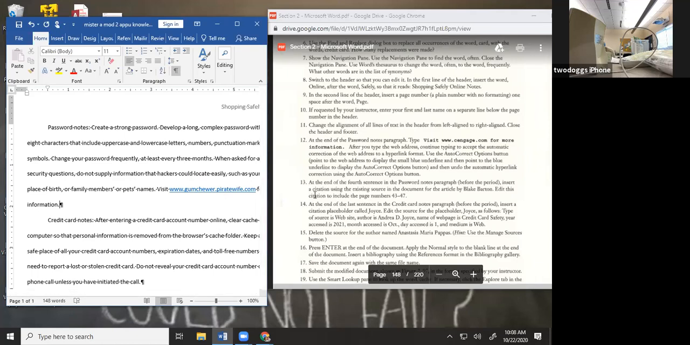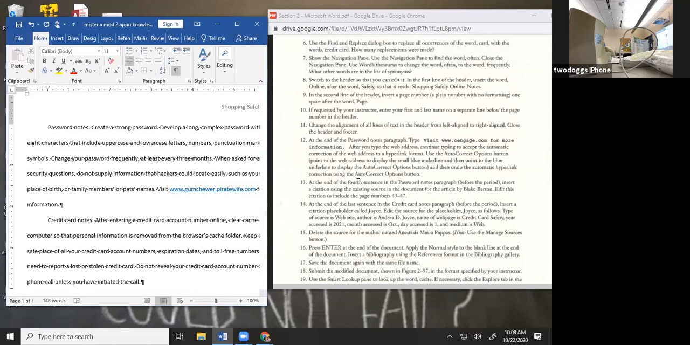Okay. So after you type the web address, continue typing to accept the automatic correction of the web address. It automatically made it a web address. I can tell because it underlined it. You may have to hit accept, but you apparently don't have to anymore because I didn't have to. We don't need to do any of that because it did it already. If it's not a blue underline, you may have to keep following those instructions. Okay, so that's a hyperlink, and maybe if we have time at the end, we can watch the video.